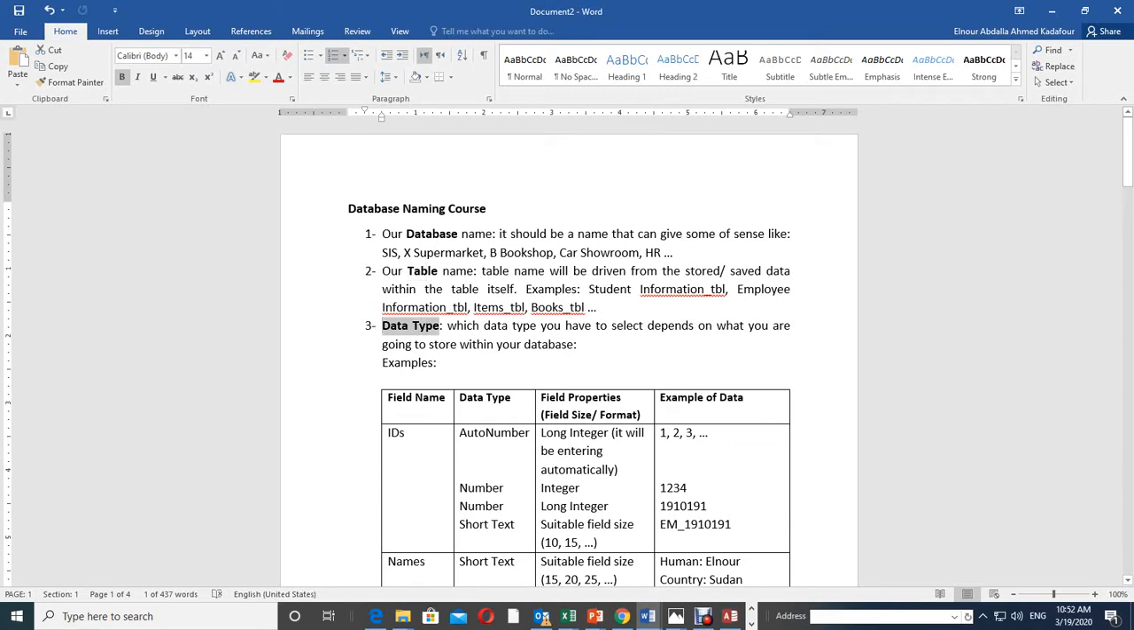Now the major challenge within your table is that you have to decide the data type. When we talk about the data type, we talk about the field size. There are two things to decide your data type or field size: the data type first of all, plus the field properties. We have a set of data types within Access, but we will not use all of them, and there is no need for us to use all of them.